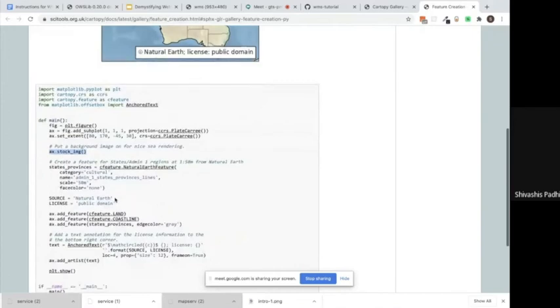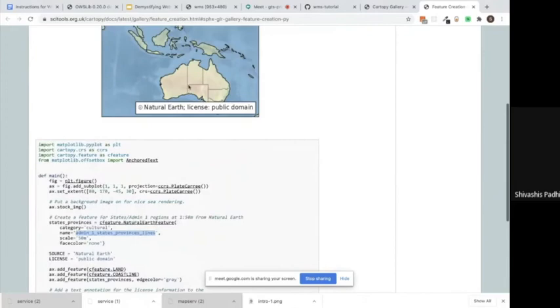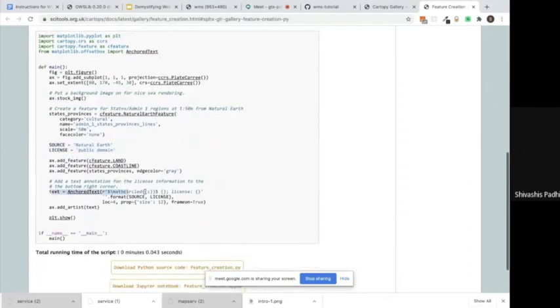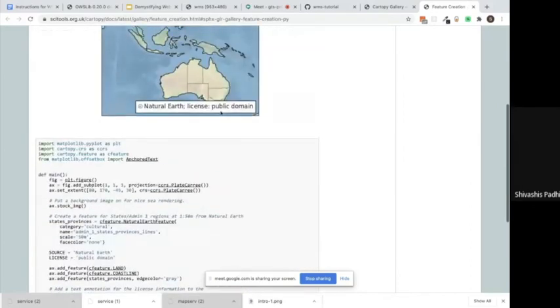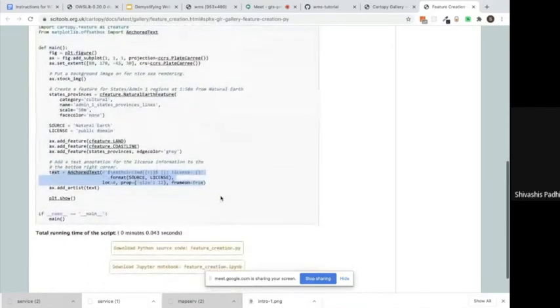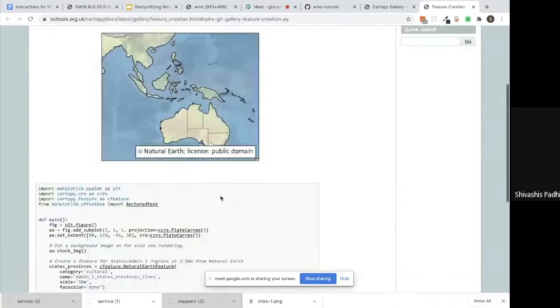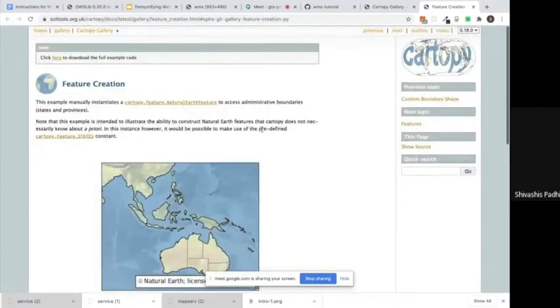After that, we add a feature, the state provinces lines, on top of here. And these are some metadata associated with the map. You can put anchor text on top of it like this one, right? You don't have to do it right now. I just wanted to tell you there's a lot of scope here. You can build a lot of cool stuff on top of Cartopy. And thanks to the people maintaining it, I have found it very useful.